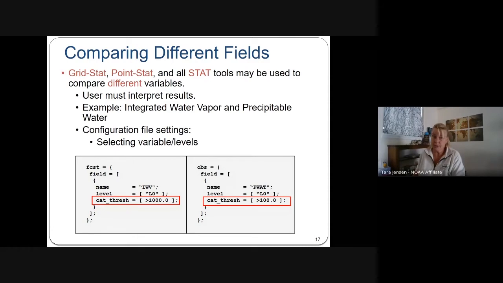You can compare different fields. In this case, what we're doing is we're looking at integrated water vapor versus precipitable water. Many times the forecast is IWV and the obs are PWAT, or precipitable water. And they many times are scaled differently. And so this is an example of how you could handle two fields that are scaled differently. As long as it makes sense to you to make that comparison, you can go ahead and do this. And so in this case, integrated water vapor is typically 10 times more than precipitable water. And so this is how you would handle the thresholding.